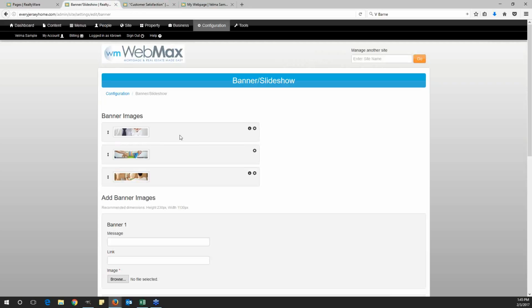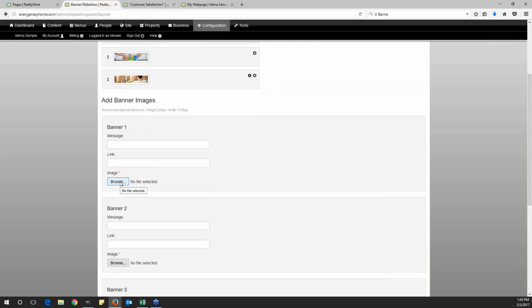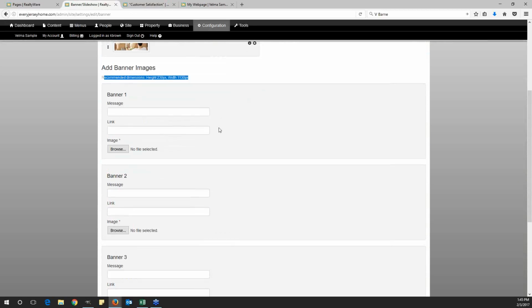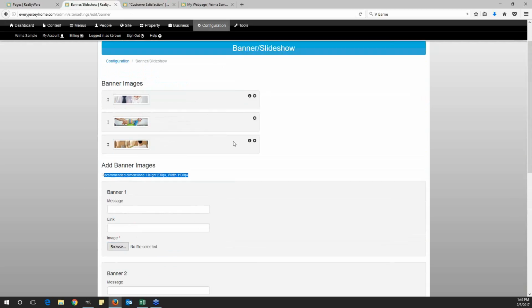So if you want to change these pictures out, you can delete the ones that are displayed, and you can upload new ones. You can also put messages on top of them, and you can link them to different pages. We also give you the recommended dimensions for that picture, so you know what you should be uploading. You can upload 3 at a time, but as many as you want. I recommend no more than 6, because the bigger the pictures, it could slow down the timing on your home page.